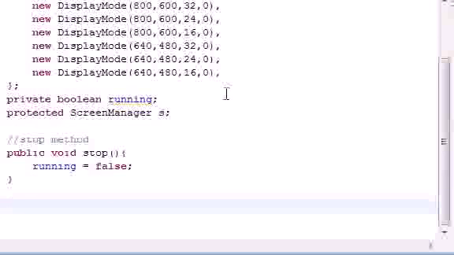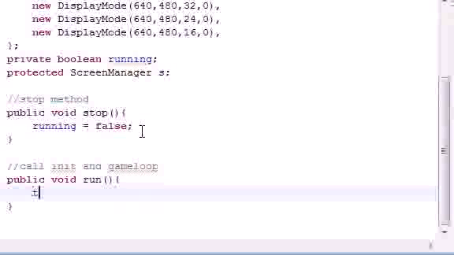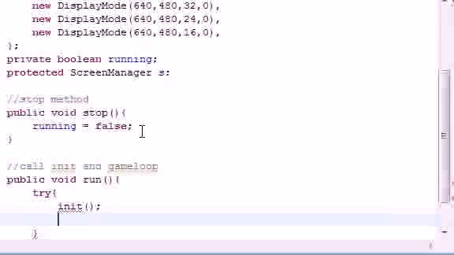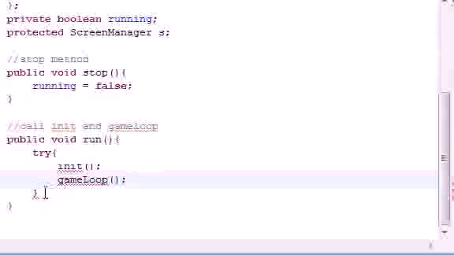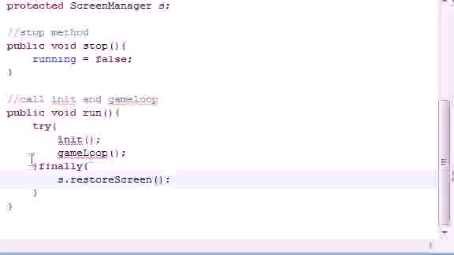So let's go ahead and make our init call and our run method. So public void run, and what this run method is going to do is try to call, make our catch. Actually, it's going to be finally. So try init, and we're going to build these methods, and gameLoop, right like that. And then after it's done running both of those, finally is going to restore your screen. So s.restoreScreen, just like that, to exit full screen.